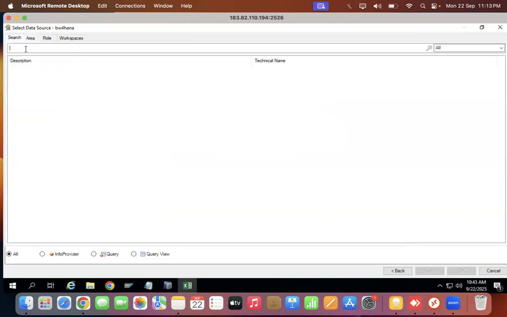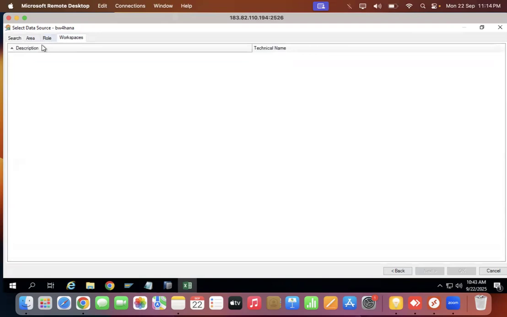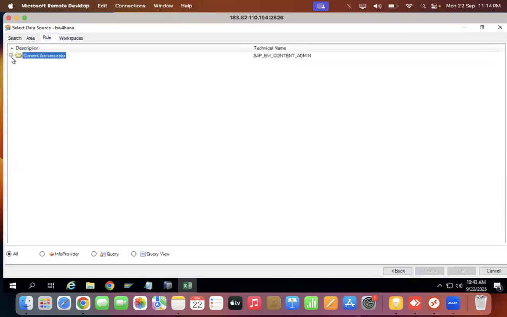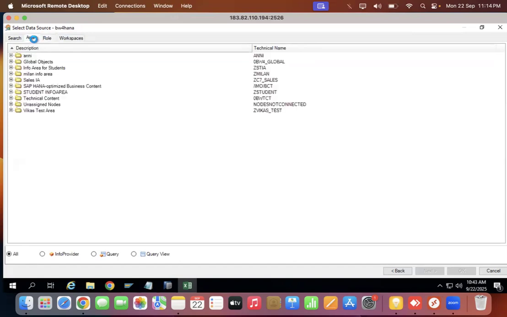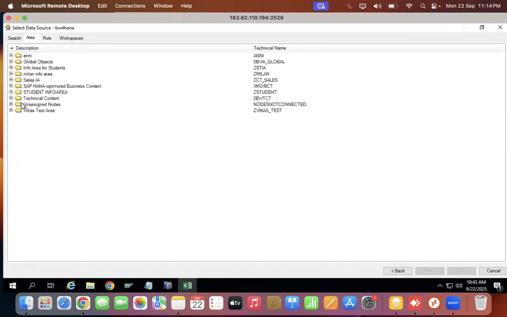or if you know the query name directly, you can put it in and search for your query name. So I am not aware of the exact query. Okay, if you're not aware, then you can go for your particular area, where that query is available. Under role we will have options here. Under area you can choose your info area.